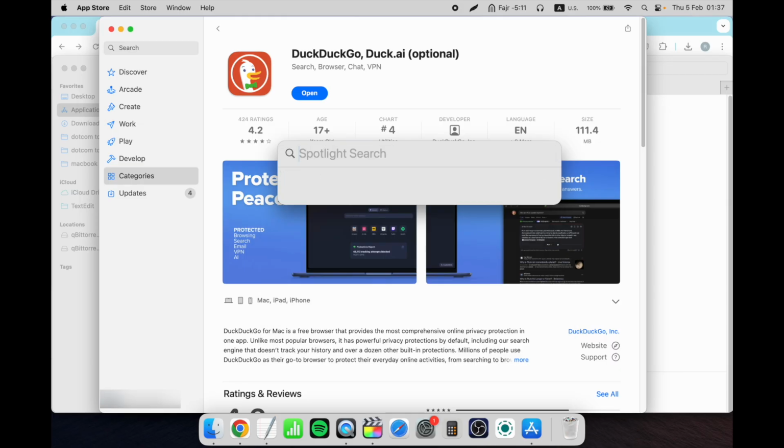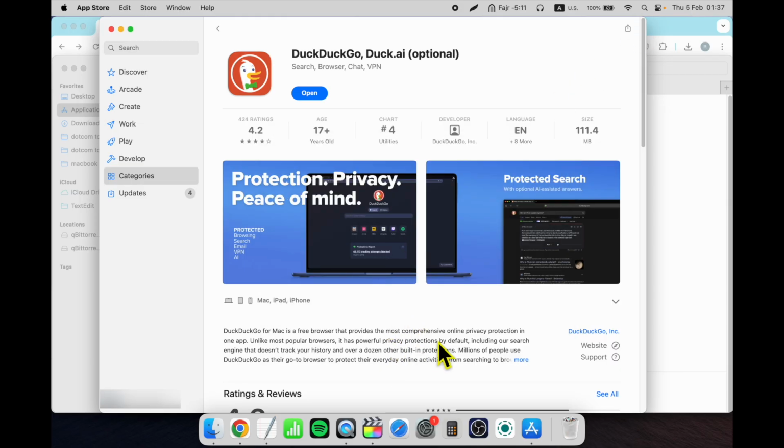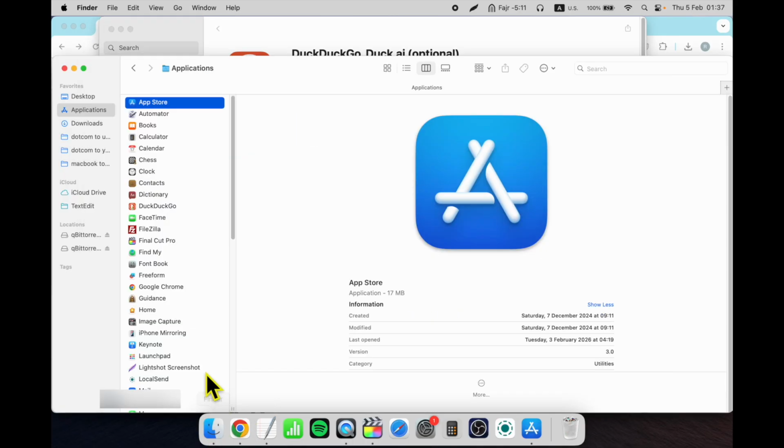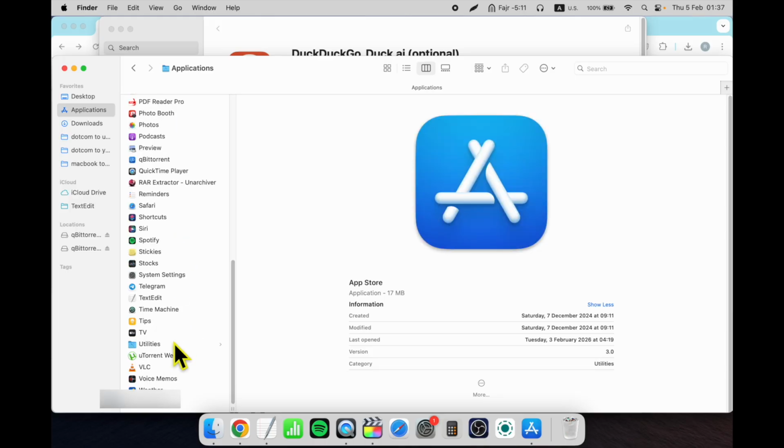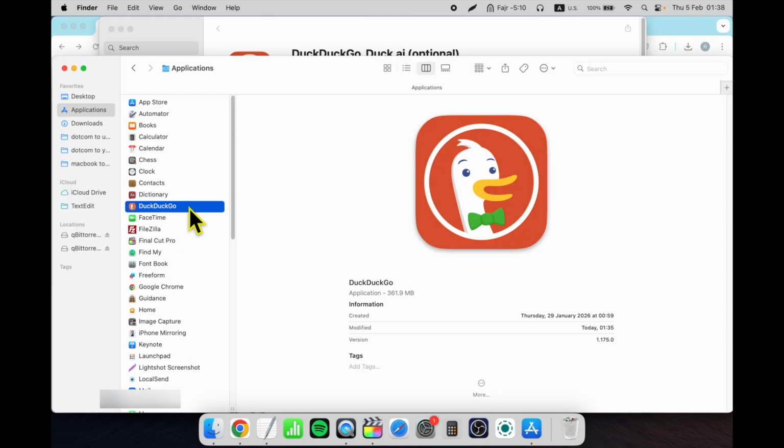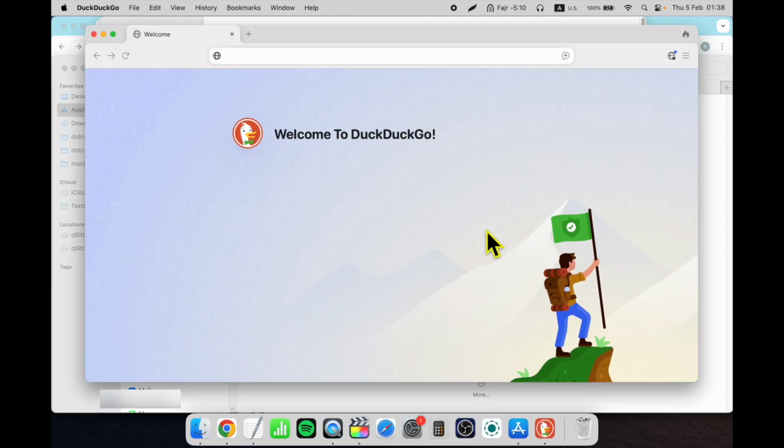Where is this app? Okay, let's say that you want to locate your newly downloaded app. Click on Finder, then make sure you are in the Applications folder, and here you will see all the available apps on your Mac, and this is the app I've just downloaded. Double click it and it will open up again.